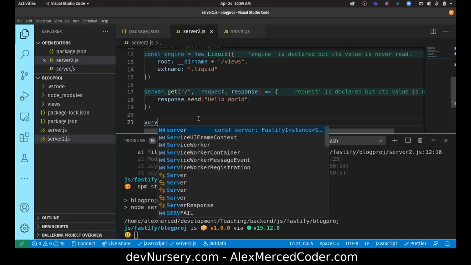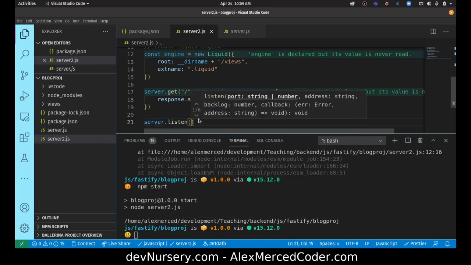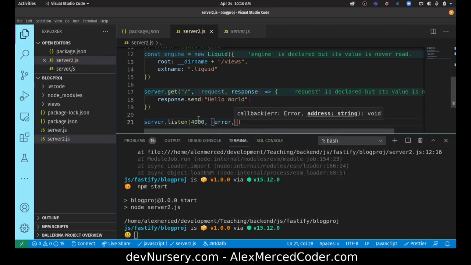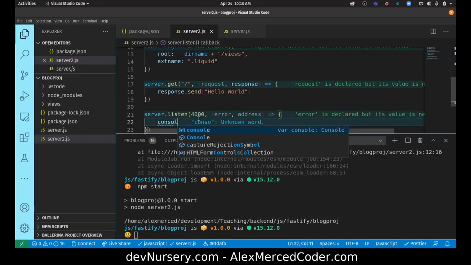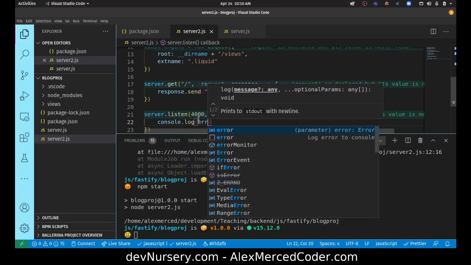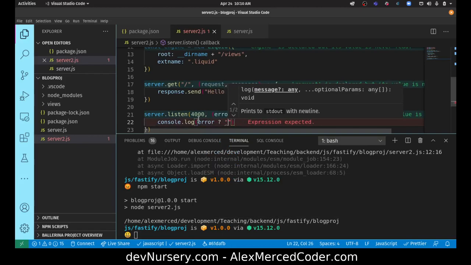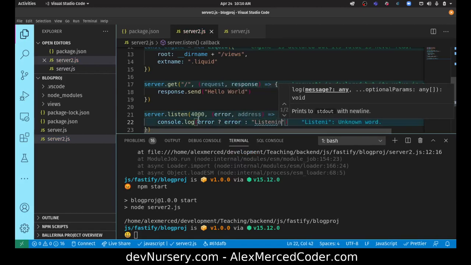And then let's set up the listener. So server dot listen. I'm going to be on port 4000, and then we give it a callback, which takes these two arguments, error and address. So we're going to say, if there's an error, console.log the error. If not, just say listening on port 4000 for now.